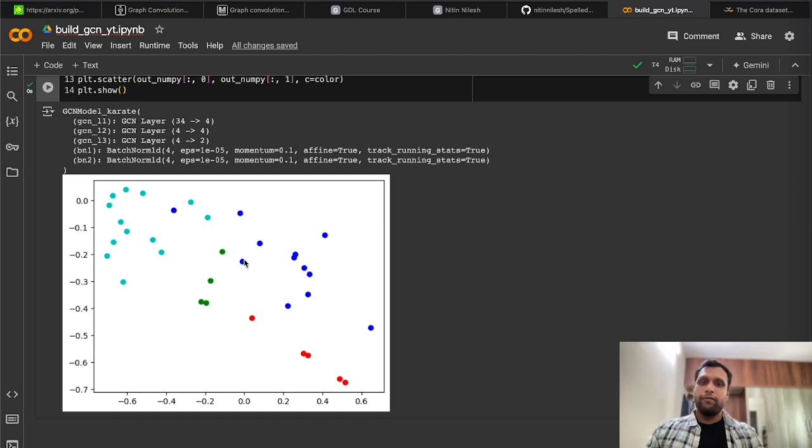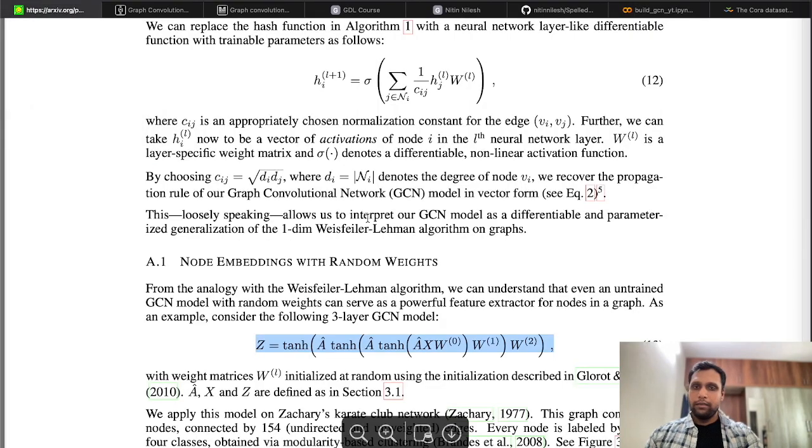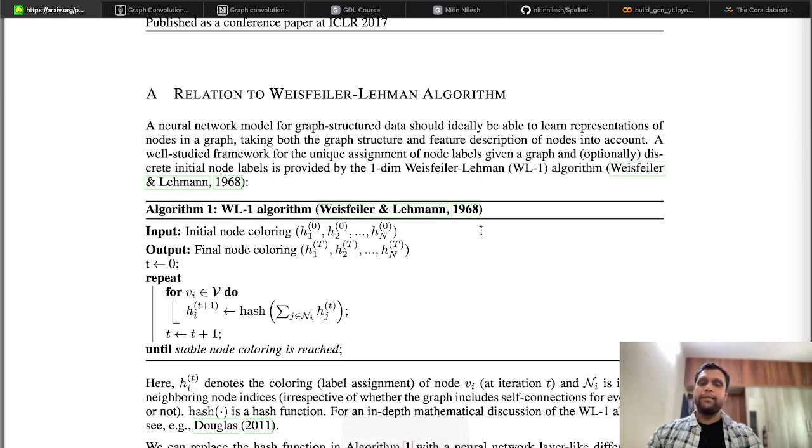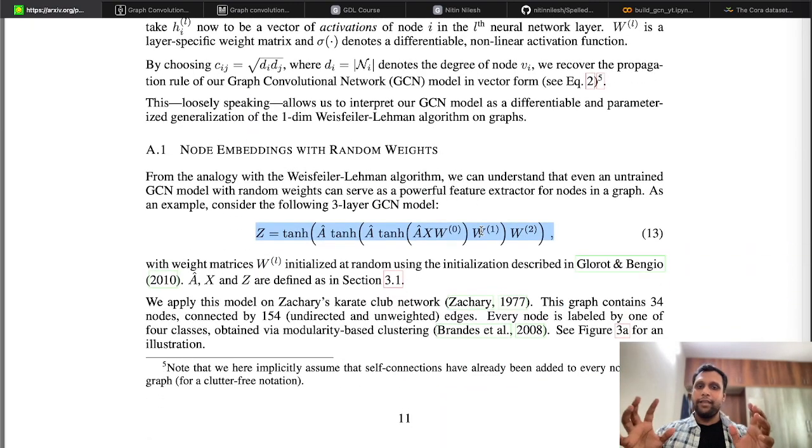And this is one of the important aspects of this paper, that it can be compared to something called the WL algorithm, which is here in the paper. The Weisfeiler-Lehman algorithm was invented in 1968 just to check the isomorphism between 2 graphs. Don't worry about this, you don't need to go into all this. The idea is just to show the power of GCN itself. Without doing any training, just one forward pass can give you a very nice feature vector.